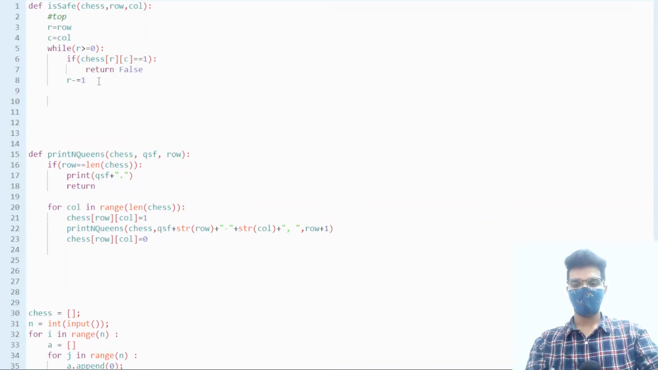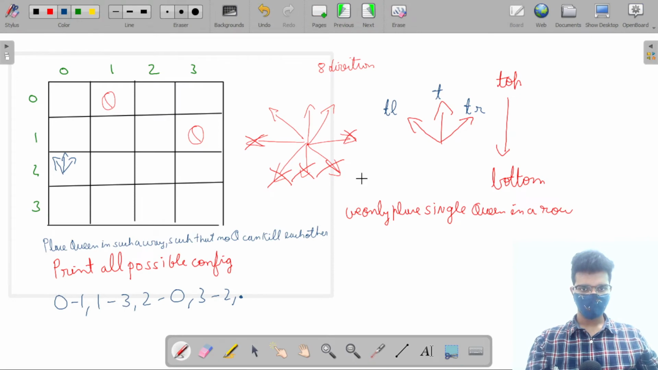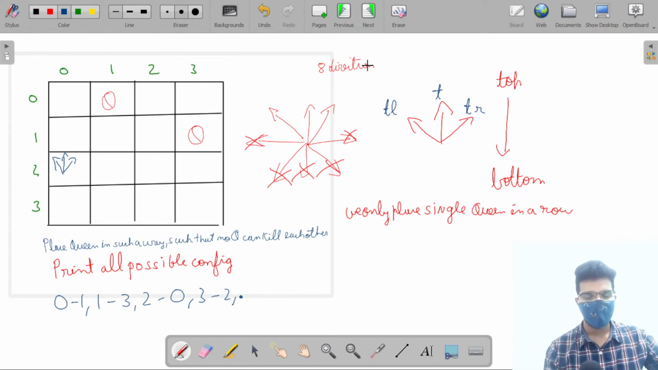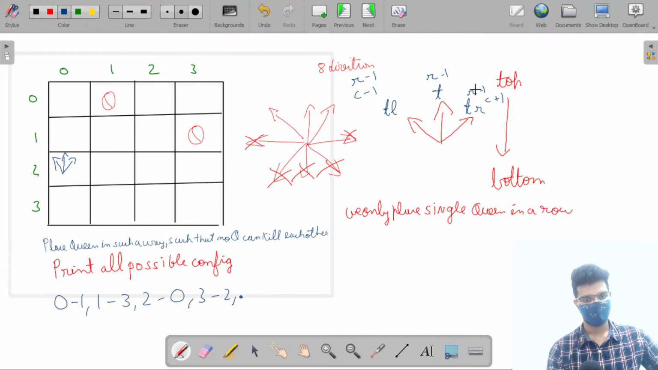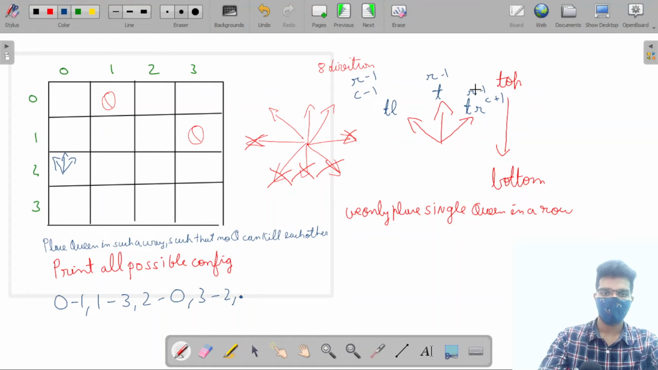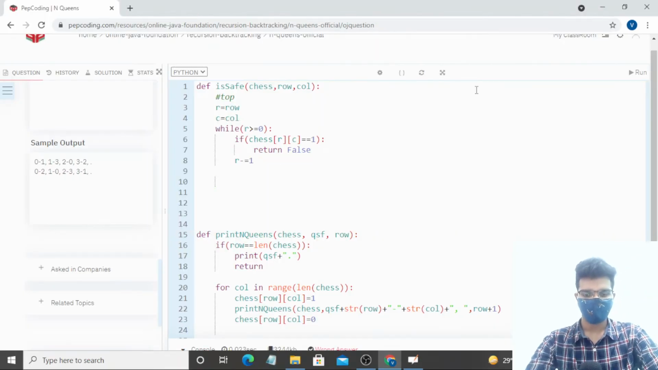Now let's talk about top left. Here in the top left, what is happening? My row is decreasing by 1 in this direction and column is also decreasing by 1. Here only row is decreasing by 1, and here my row is decreasing by 1, of course. And what about column? Column is increasing by 1.